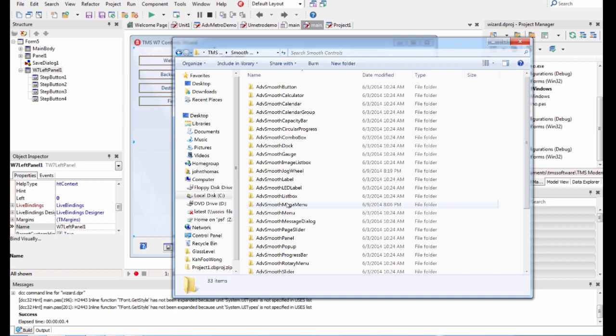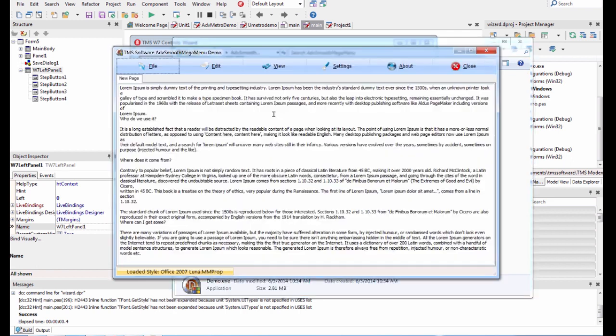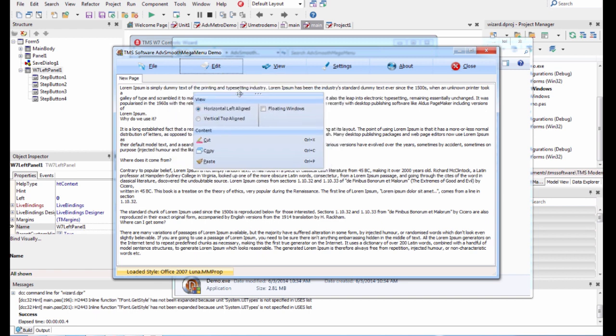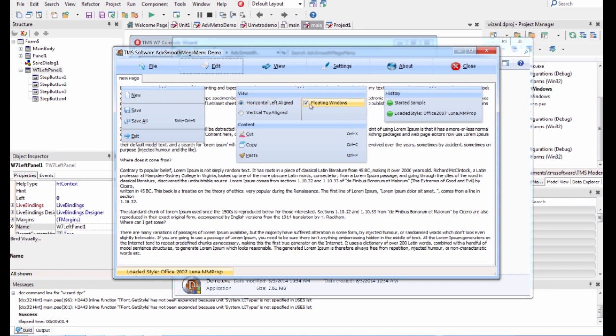Why don't we start with the mega menu? Again, I've already built some of these, so we'll run the demo exe here. So this gives you nice big menu buttons with very rich menu content here that can also be torn off the menu, and include controls in them as well.